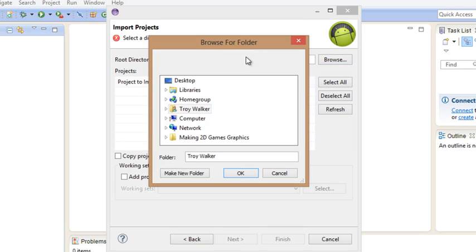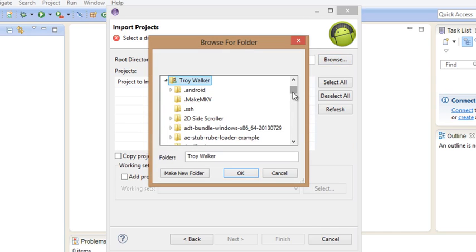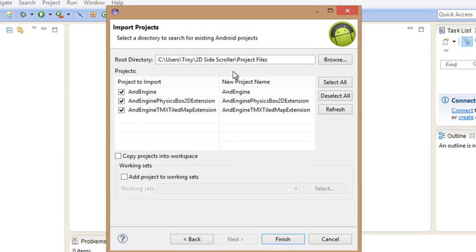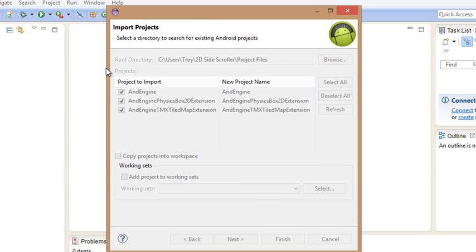And once you hit browse, you should see all your directories, and you want to navigate to wherever you saved those projects. And I happen to save mine in 2D Side Scroller. So if you go in there, you'll see the project files folder. Click on that folder and just hit OK. And as you see, all 3 of the projects that we need show up, and we can go ahead and hit finish and import them.